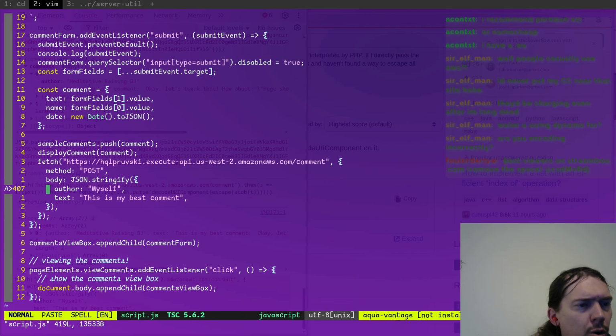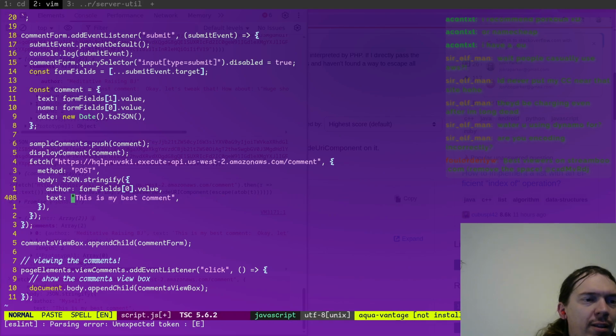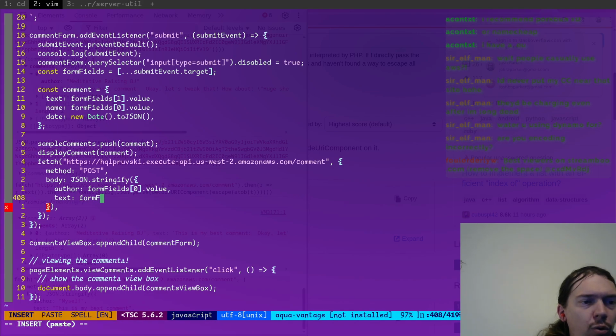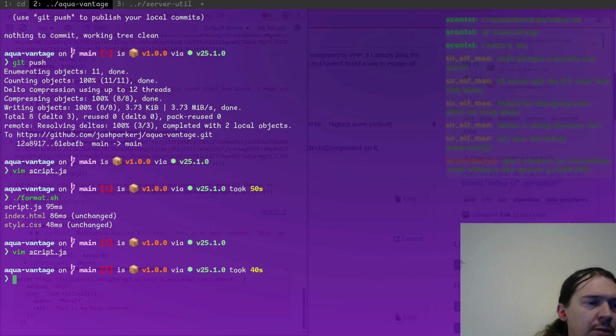Then we're gonna go, all right. This is my best comment. So yeah, we're gonna post to there, and this is going to be form fields sub-0 value. And this is going to be form fields sub-1 value. Okay. Yeah, that much is straightforward enough. Let's try that much.